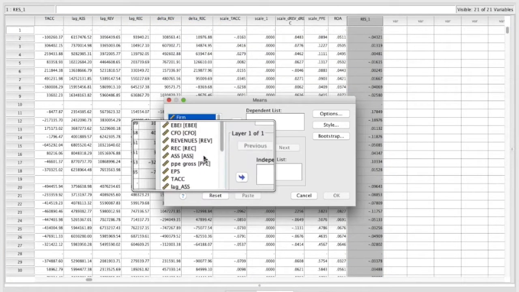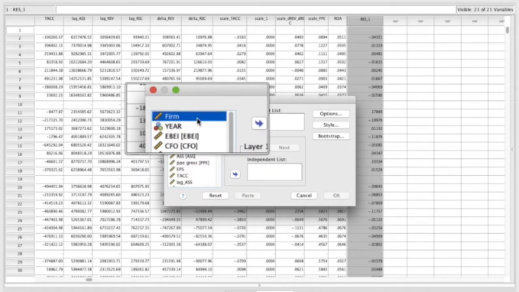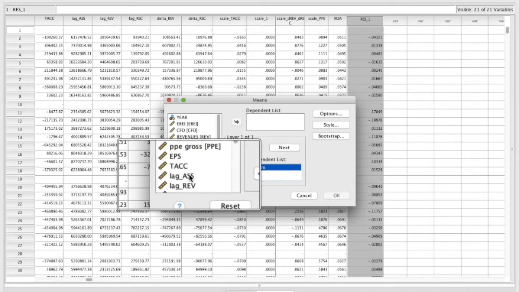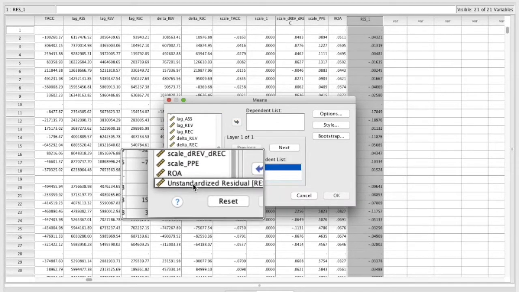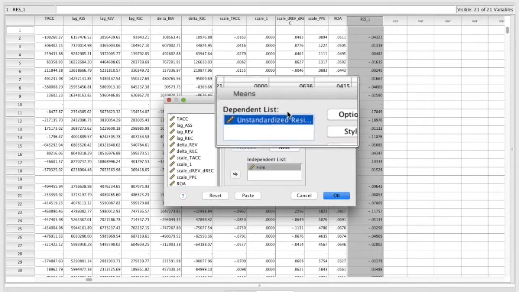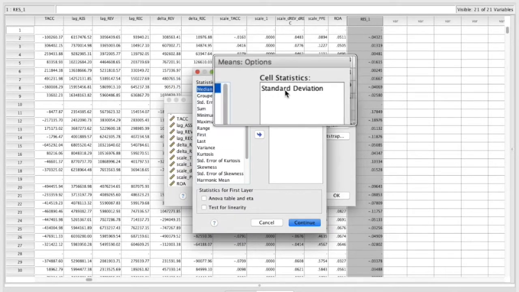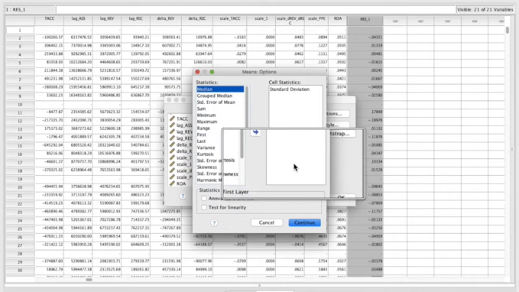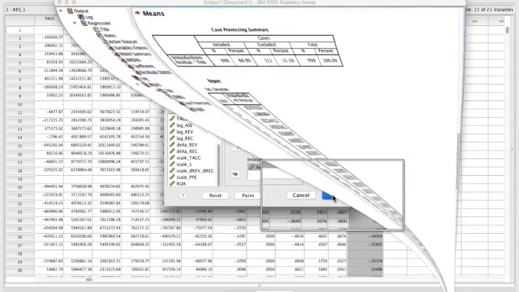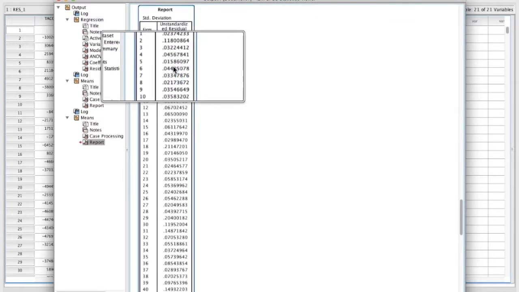We need to put firms into portfolios based on the standard deviation of the residuals. Therefore, we need the standard deviation for each firm. So we select the firm identifier and move it to the independent list. We move the unstandardized residuals to the dependent list. Click Options and make sure that the standard deviation is selected. Click Continue, then OK. Now what you will see in the output window is a table of standard deviations for each firm. Copy this.